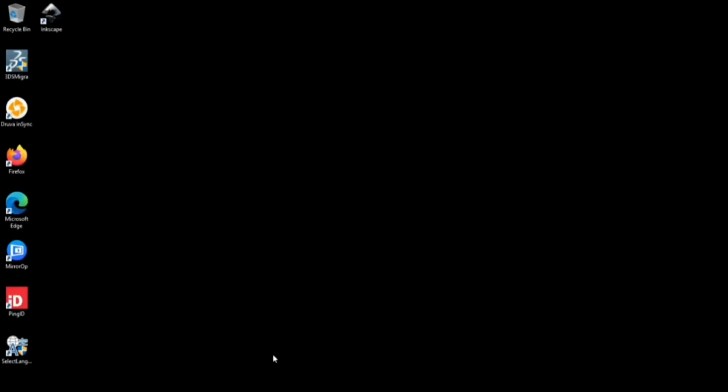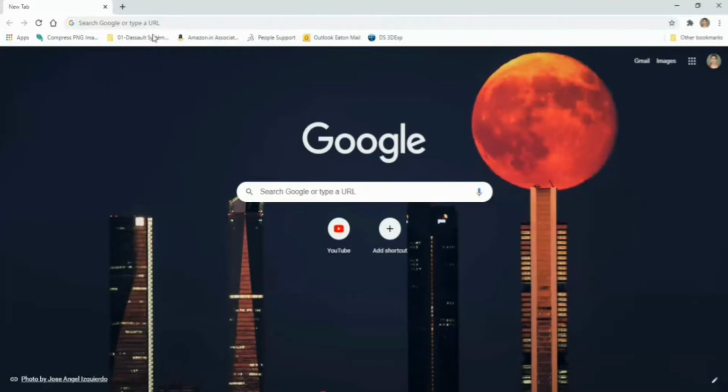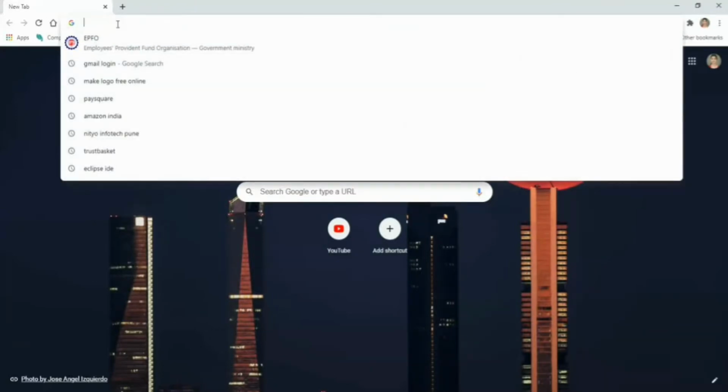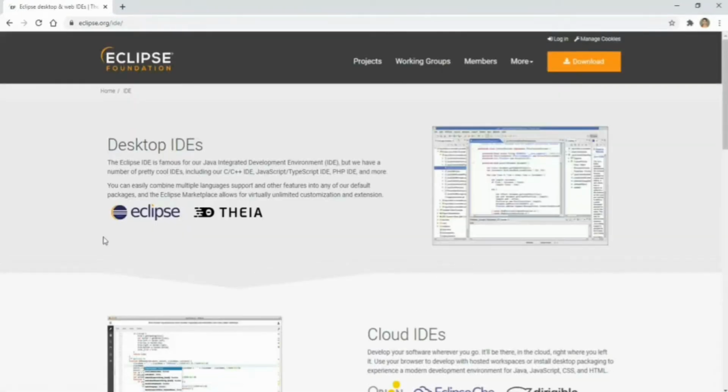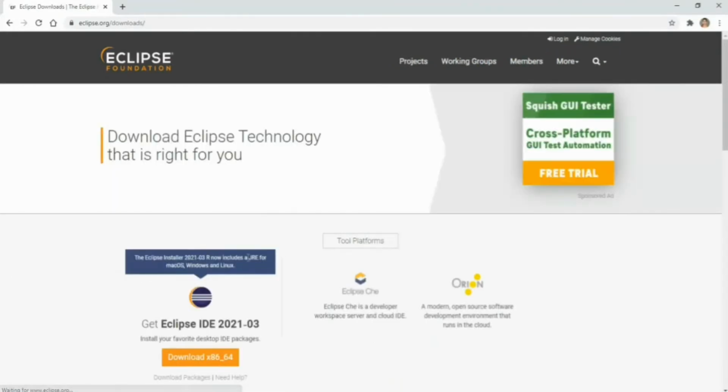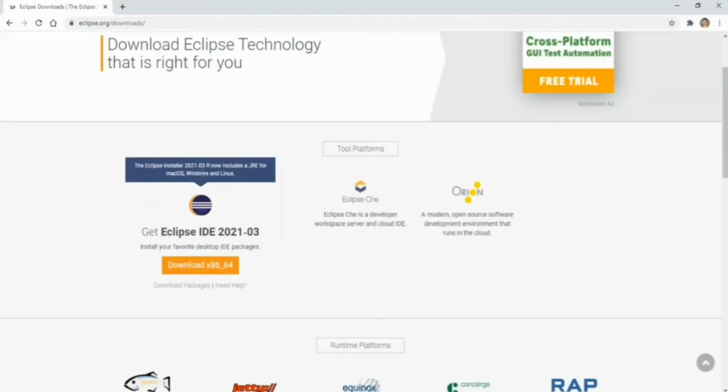Hello guys, in this video I am going to show you how to download and install Eclipse IDE on your Windows 10 operating system. So for that you need to just type Eclipse IDE in Google search, and this first link we will open. Okay, and click on download.